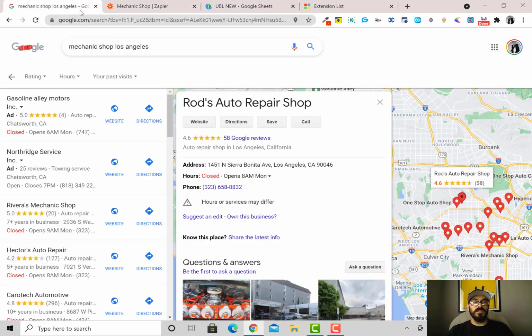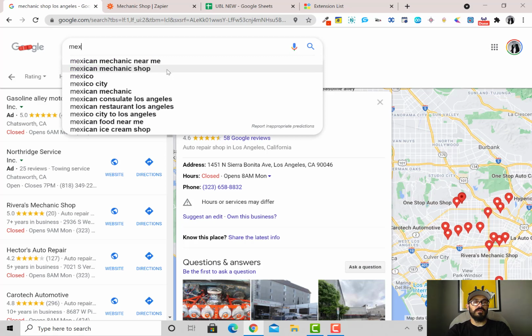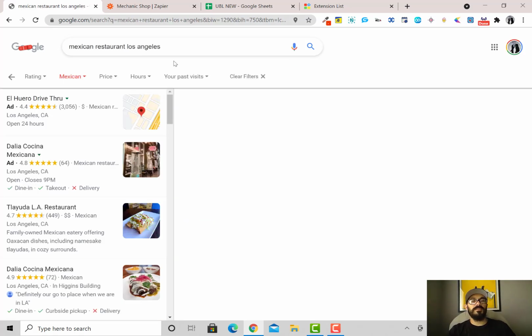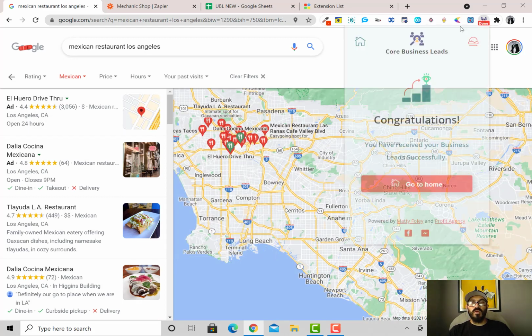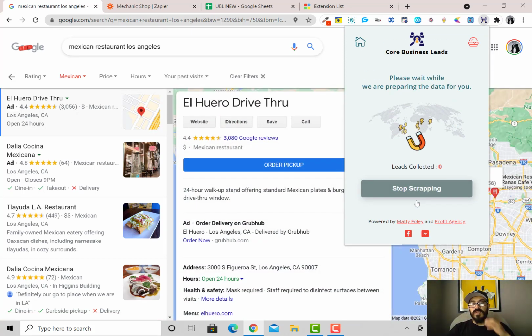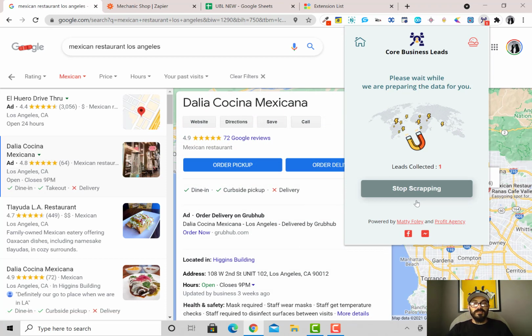Okay, ladies and gentlemen, let's go back into the mechanic shop. Let's go after something else, I guess. Let's go after Mexican restaurants, Los Angeles. Okay, we're there. Core Business Leads, go home. Send webhooks to URL. Make sure it's the correct webhook. Click confirm. Let it go ahead and start scraping.